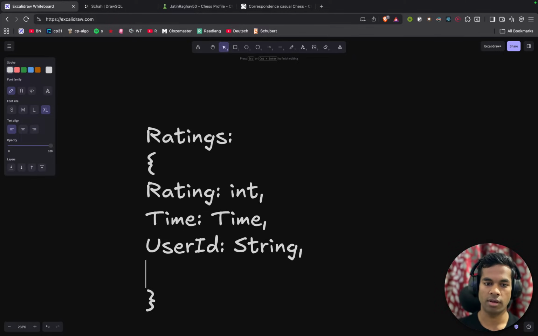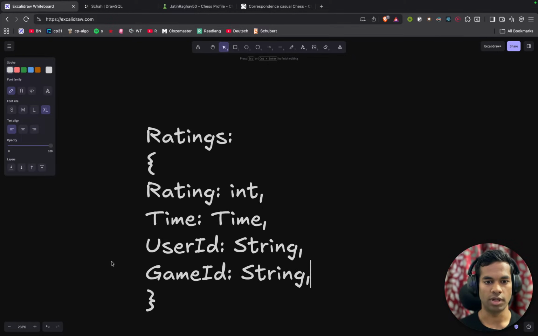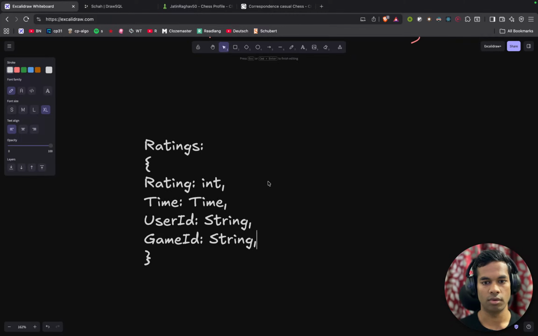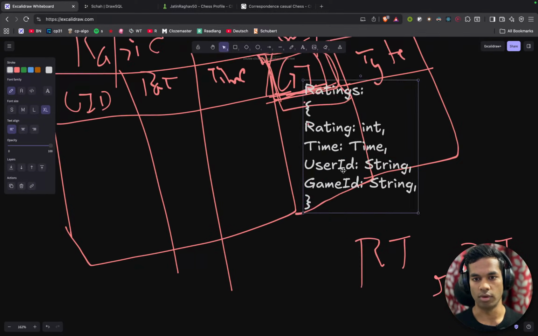It is going to be a string, and game. We also need to know the game in which this rating changed, so that when we are looking at a game, we know how much the rating changed. That is good. Since we will have a separate ratings table for each type of game that we have, we know when we look at a game ID which game table we should be looking at. So that is cool.